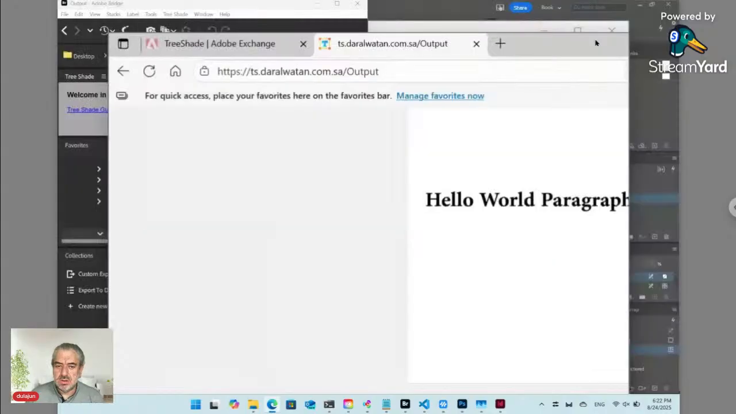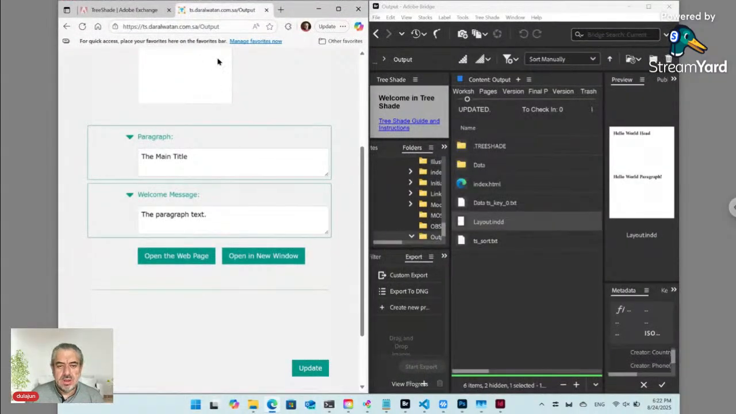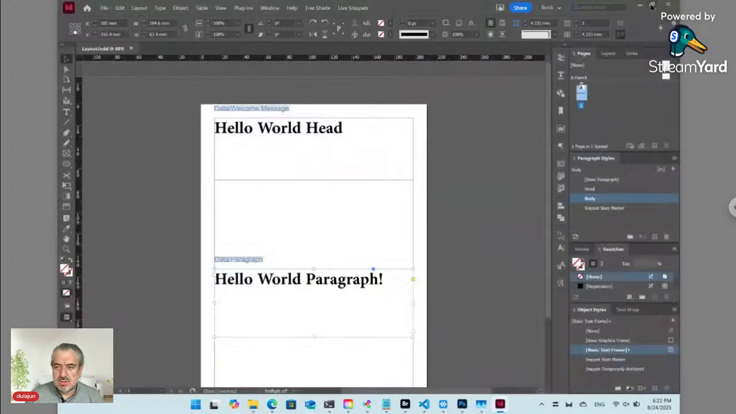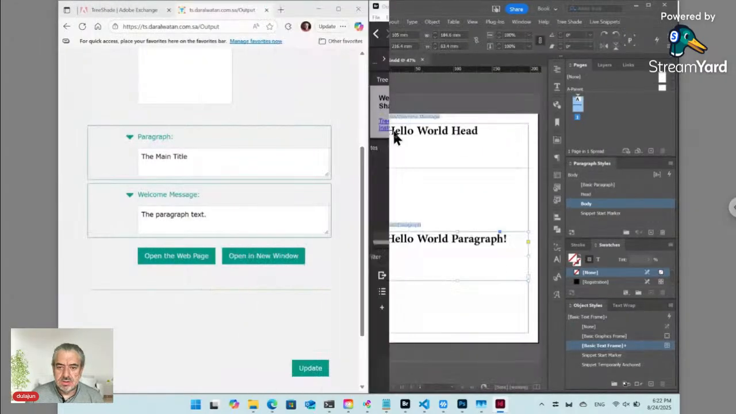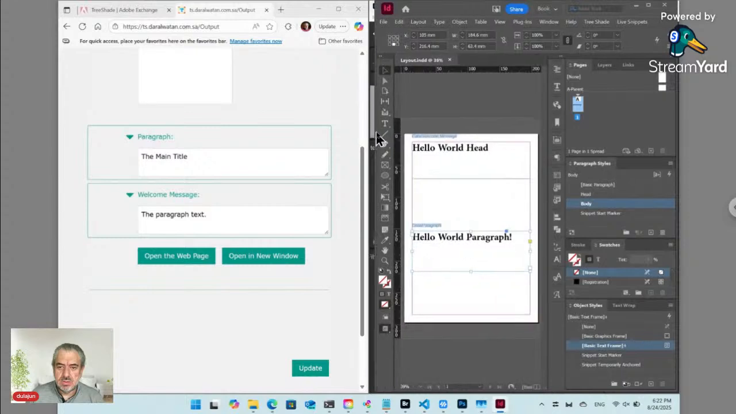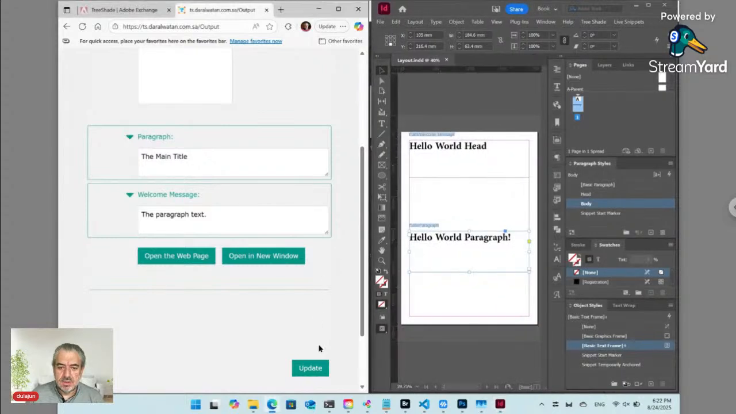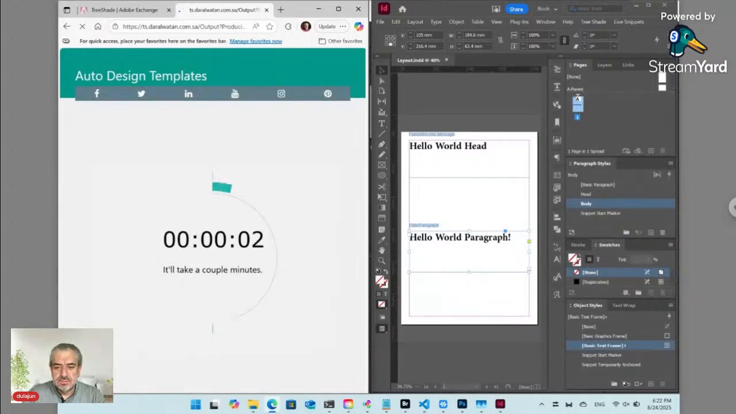Now I have the online form on the left, and let's put the InDesign on the right, so you can see where it will go. Update. Now Adobe InDesign will automatically open the InDesign document, update the content through live snippet, and export the new PDF.